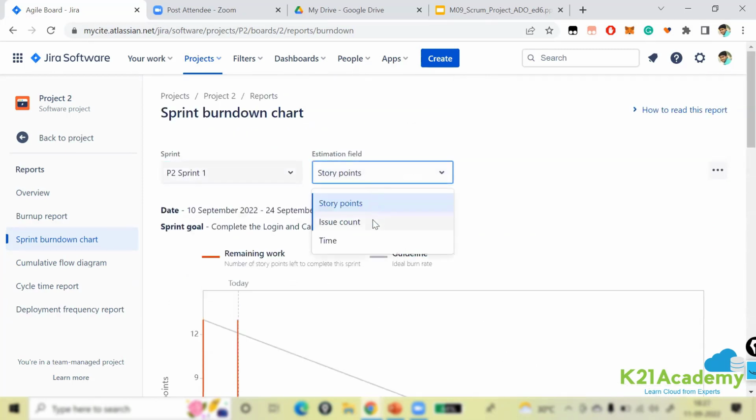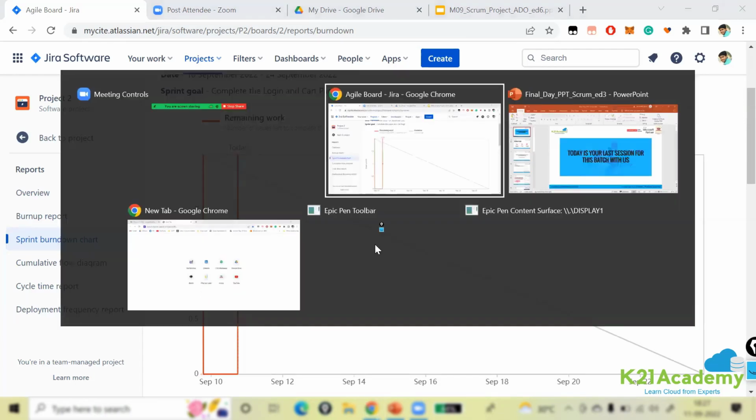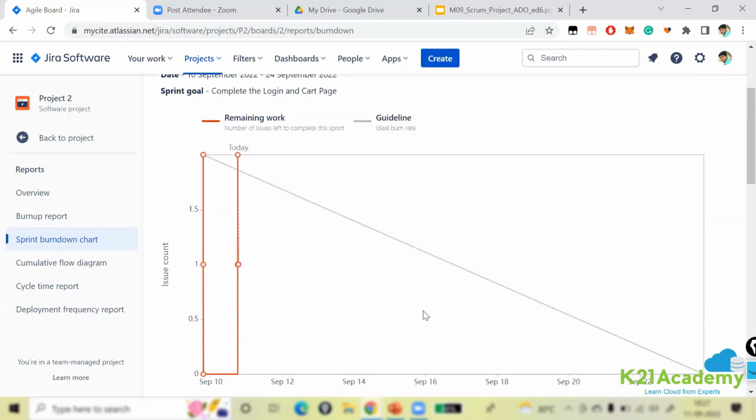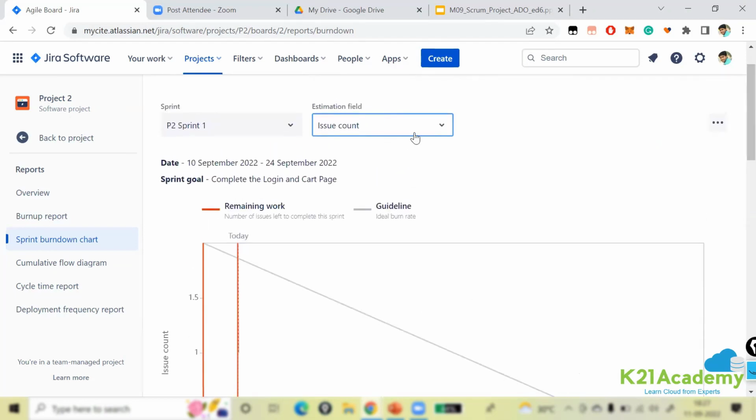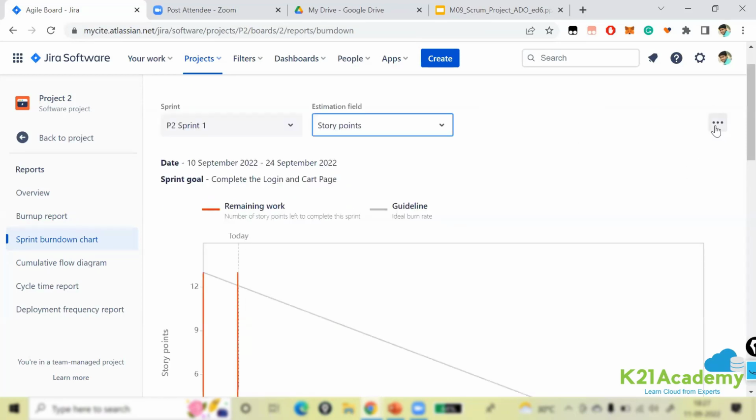Okay, so now if you see issue count, it just says 2 issues we committed. Issue count is 2 because there are only 2 issues. If you see the graph, there are only 2 issues which we have created. So it shows you 2 issues in this case. Time is something which is not required, like how much time, because that is again a micromanagement which is not required.